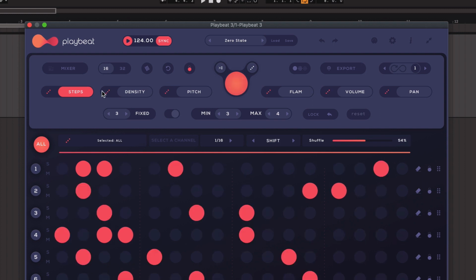As well as locking any of the separate sections, you can also lock the channels as well. For example, maybe we don't want to change the steps on this first channel. I can lock this channel, and then when I hit the random button, it will randomize all the steps of the other channels except that one.